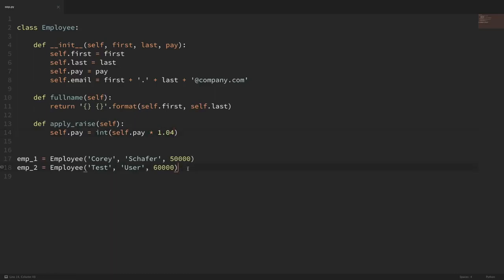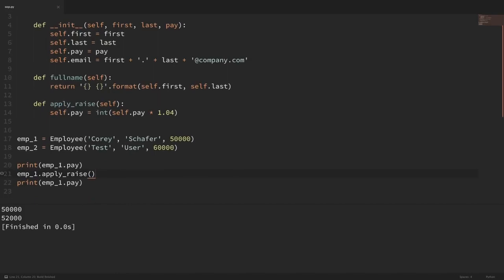So now if I was to test this down here on an instance, then I can print out the employee1.pay, and let me go ahead and copy this twice. And between here, I'm going to do an employee1.apply_raise. Now, if I go ahead and run this, oh, and I actually forgot to put in the parentheses there. So now if I go ahead and run this, you can see that I printed out the pay, then we applied the raise, and it added 4% onto our pay.